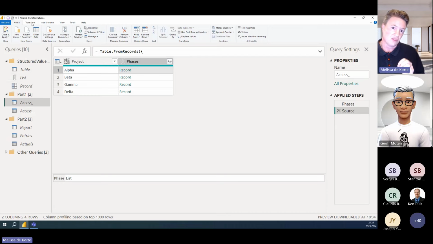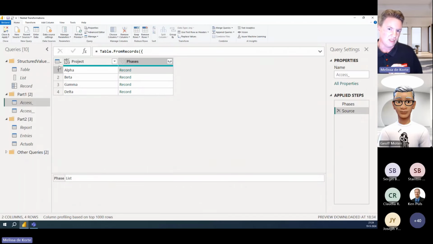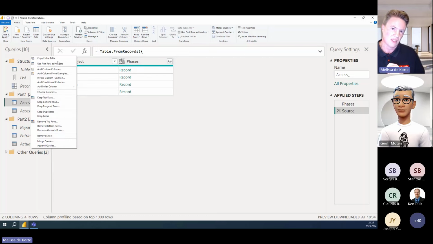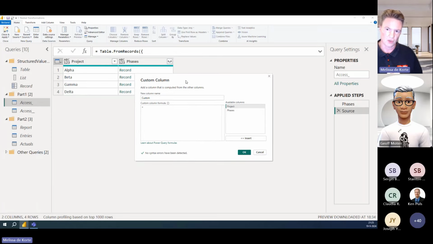So the custom column, you can find that on the Add Column tab. It's right here. It's this beautiful button. But I usually use the mini table icon in the top left corner of my table. You'll find Add a Custom Column there as well. So just click that, and this dialog box appears. Now, in this dialog box, you can specify a new column name as well as a formula.